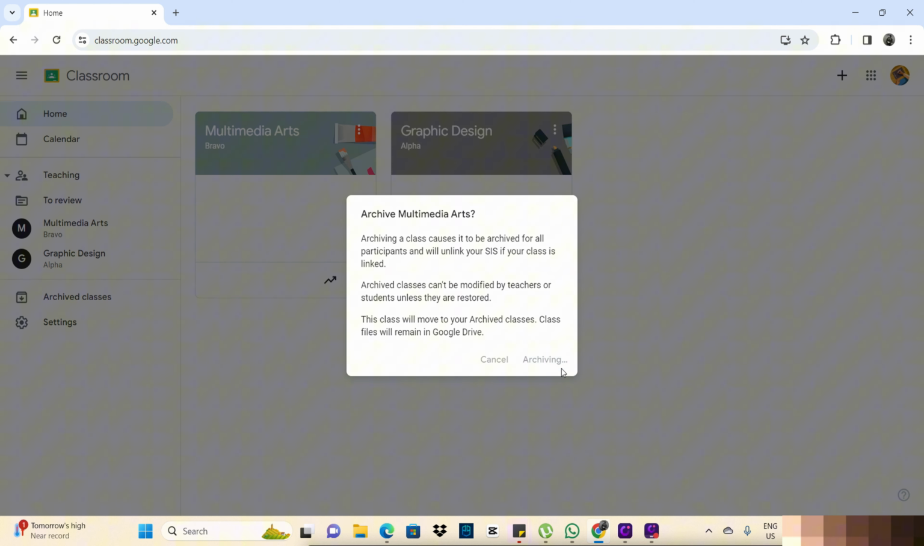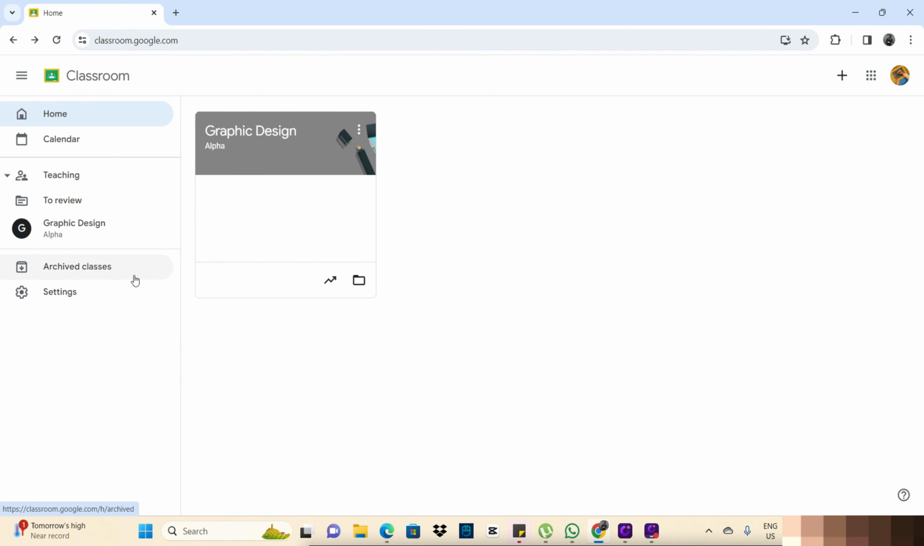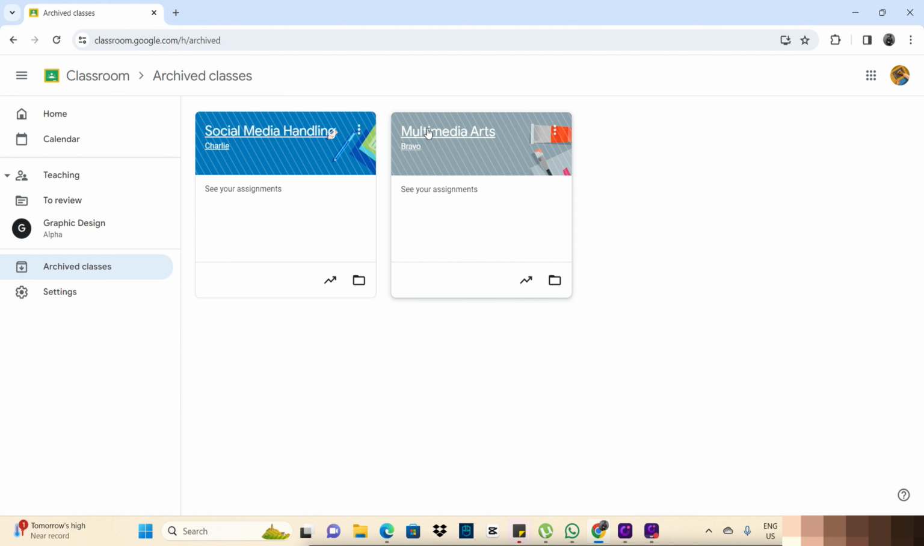Once you archive a class, we can see it here. To unarchive, on the three dots button, click on Restore.